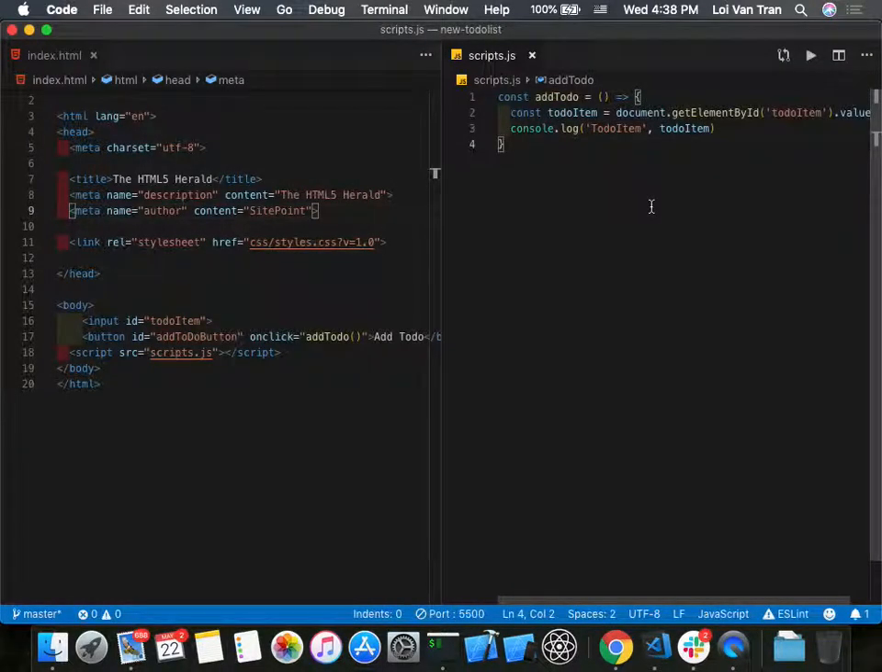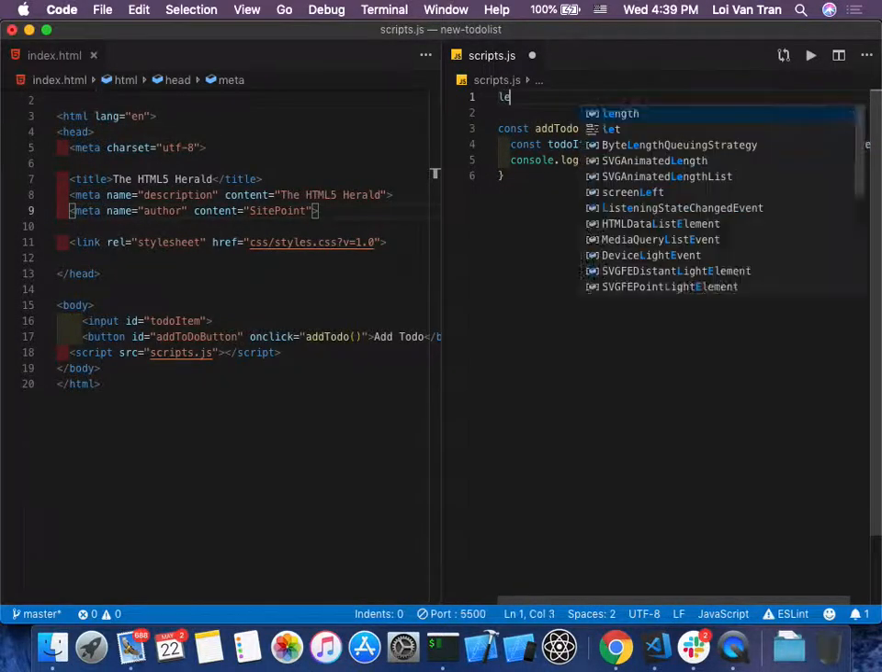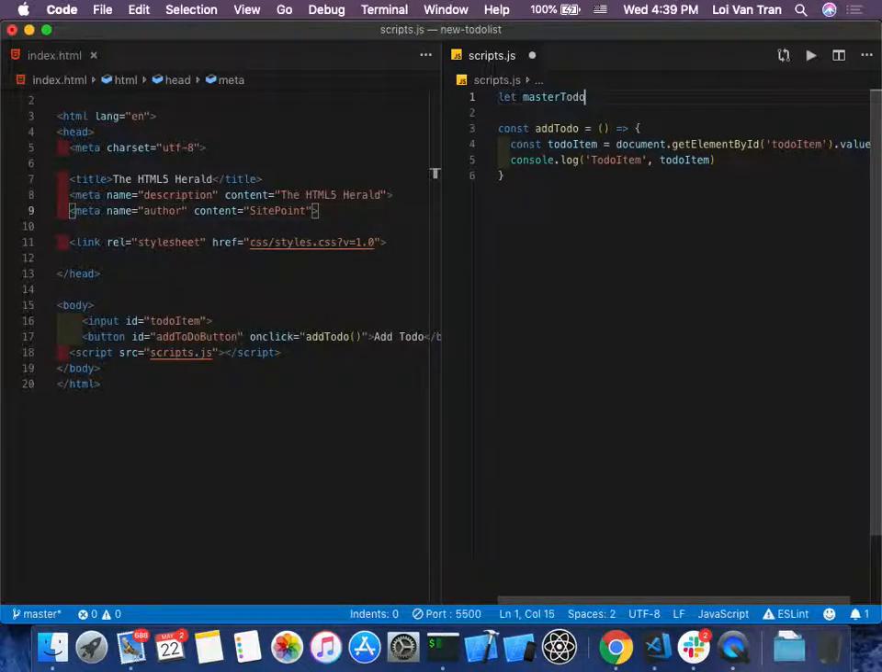Okay, so this application is a to-do list application. So we need to have an entire list of items. How can we do this? Anyone? How can we store a list of to-dos, guys? In an array. This array is going to need to be accessed from many places in my program. So I cannot put it inside of a single function. Do let master to-do list.